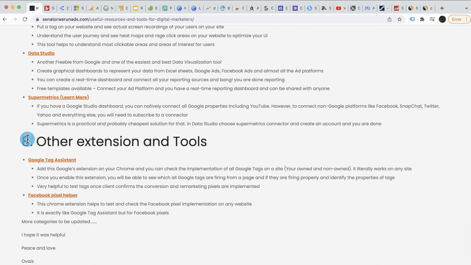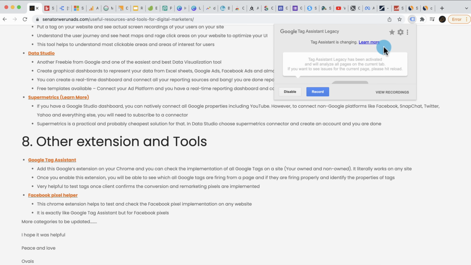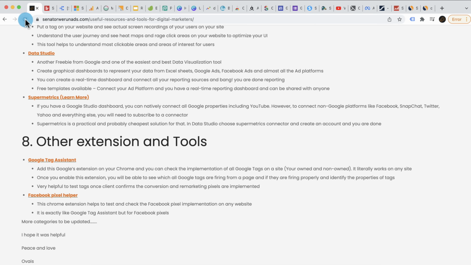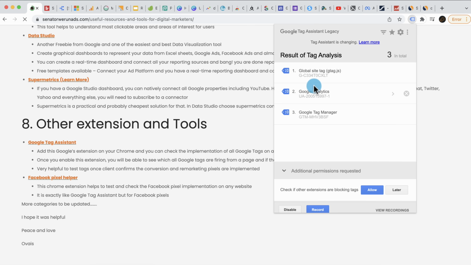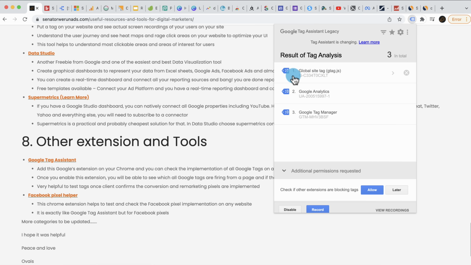The last category we have is other extensions and tools. The first one here is Google Tag Assistant. It is very helpful if you want to test any tags on your website. For example, this is the extension. If I click on enable and refresh the page, it will show me all the Google tags on this page and whether they are working properly or not. For example, this is blue, it means it's okay. If it's red, that means there is an error with that tag.